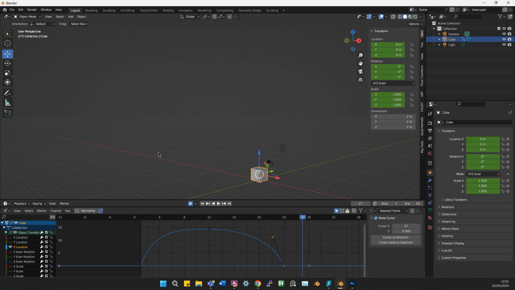Okay, I will go into greater depth and then go into some character animation shortly. Hopefully that's been useful for you guys. Thanks.